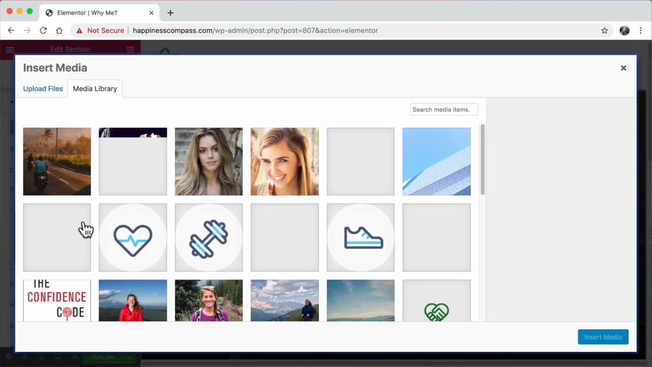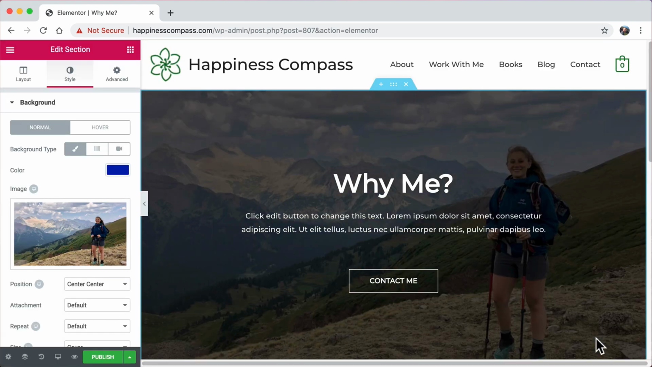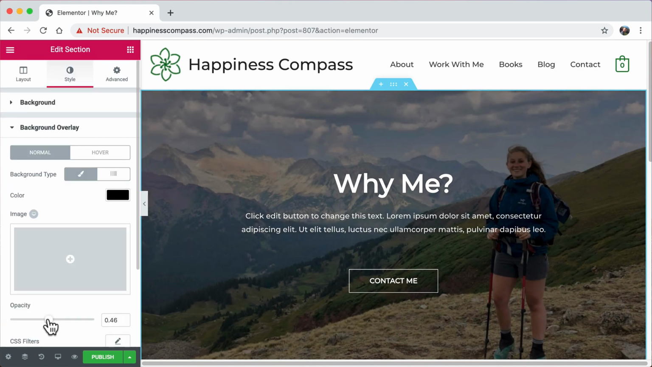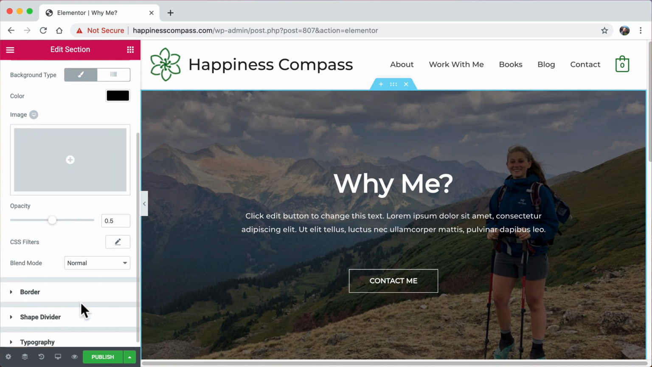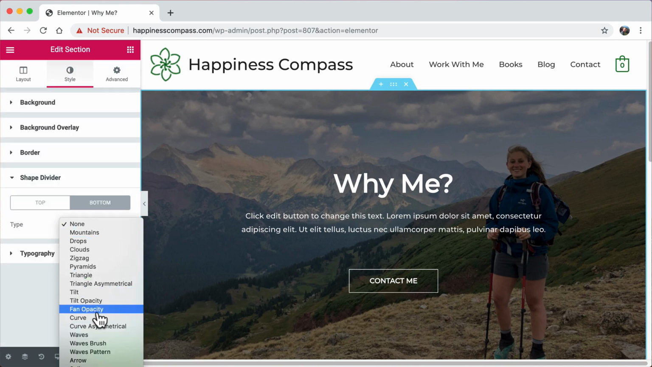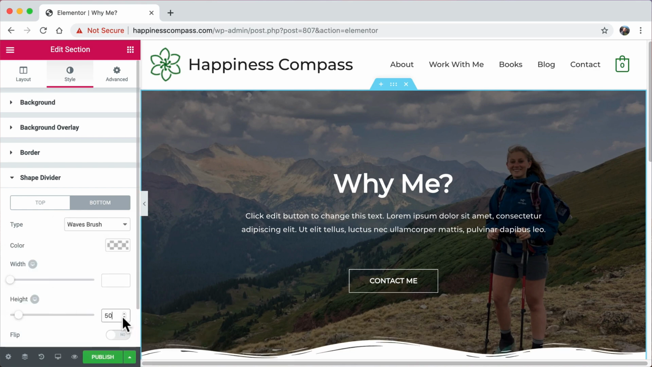Click on that. Let's go ahead and choose Christina again and insert media. And that looks really awesome. It looks like we totally customize it in any way that we want. We can go to background overlay and maybe make that a little bit lighter so she pops a little bit more. We can add in a shape divider at the bottom if we want. Maybe we'll make it a little bit wavy and change the height. So that looks pretty cool.